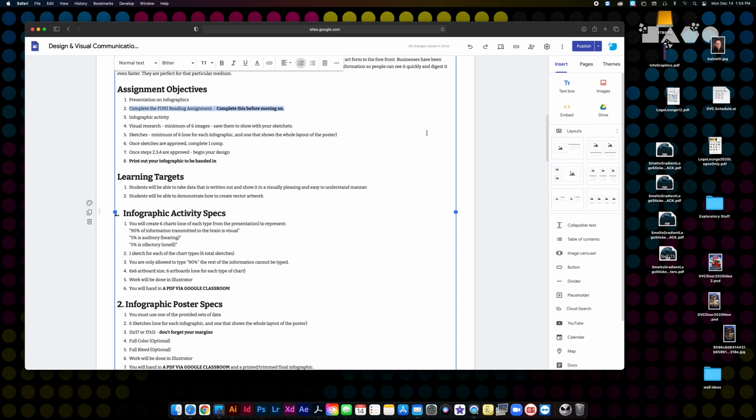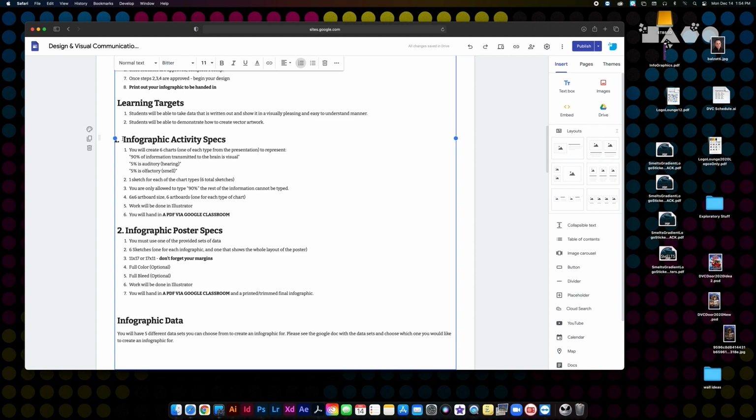Next is going to be your infographic activity. This is where we're going to break it down into just a small little infographic. I've given you 3 points of data. 90% of information transmitted to the brain is visual, 5% is auditory, 5% is olfactory, hearing and smell. Nice and clean and simple. It all adds up to 100%.